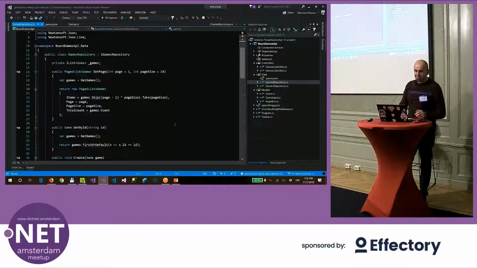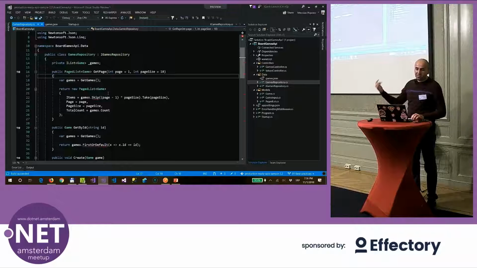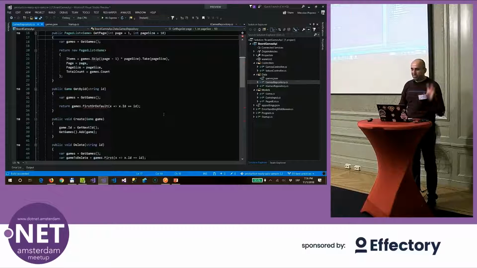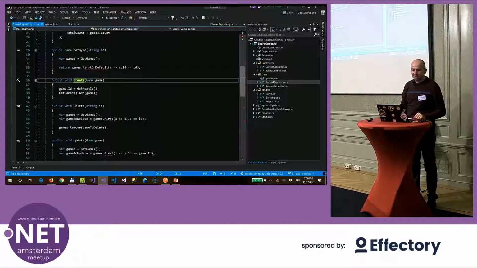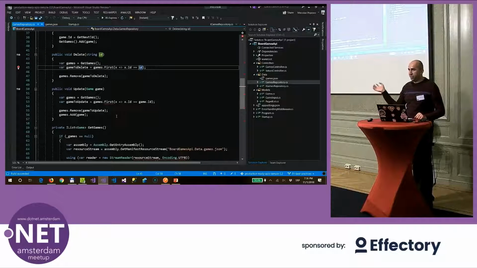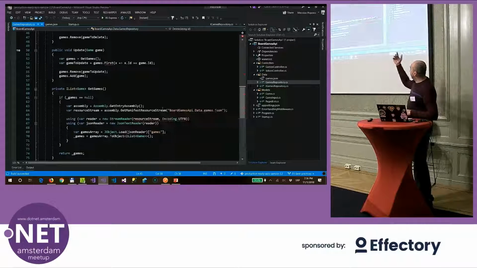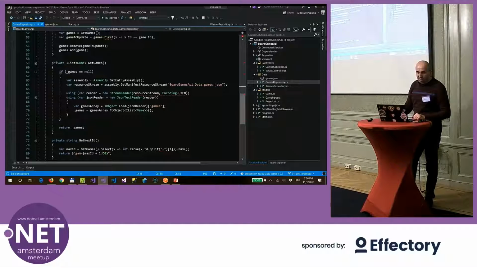It's not really interesting, since we have just get page, which calls get games, and then just uses a subset of that. Get by ID just finds the first one which matches the ID given. Create game just saves that to the list. Delete deletes one with the ID, and update, of course, updates and saves the new version of the game with that ID. And get games just loads the resource from the assembly, and that's it. Okay.